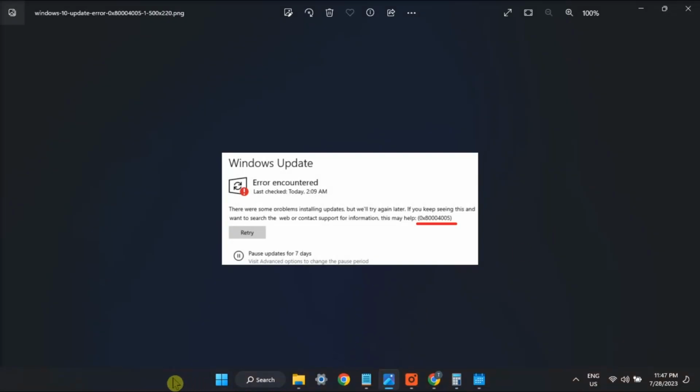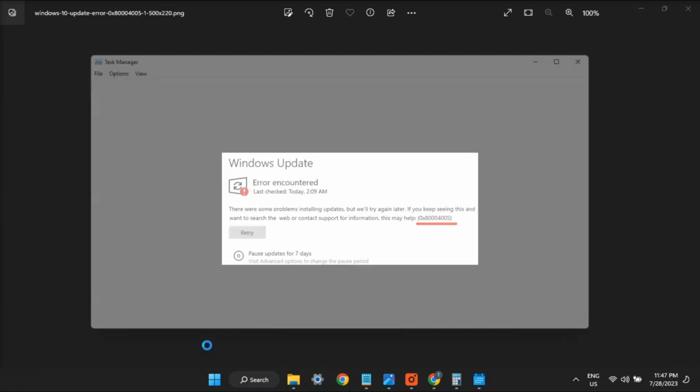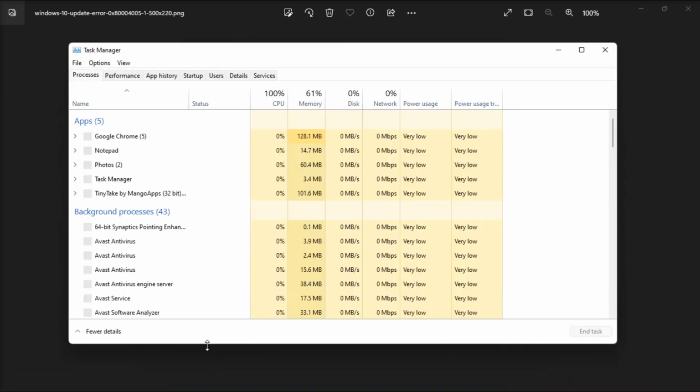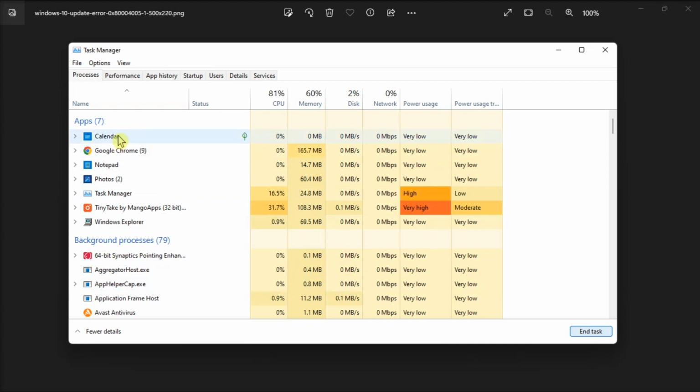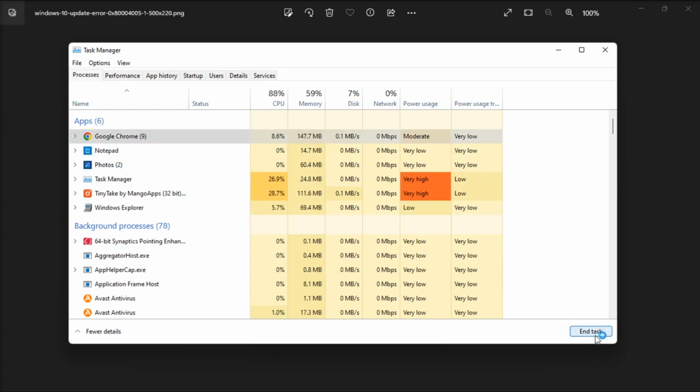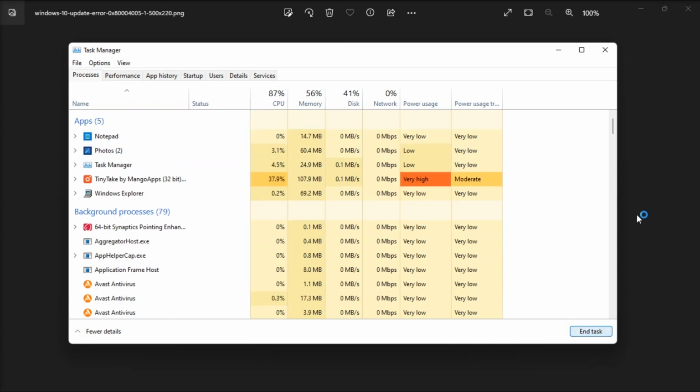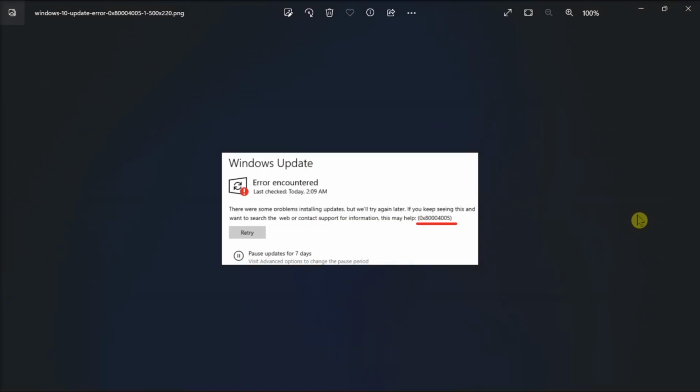Next, try disabling all the background applications by going to Task Manager, click on the Processes tab, and then force close all background applications that are not needed. Now those are the different ways on how you can get rid of this error code in your Windows computer.